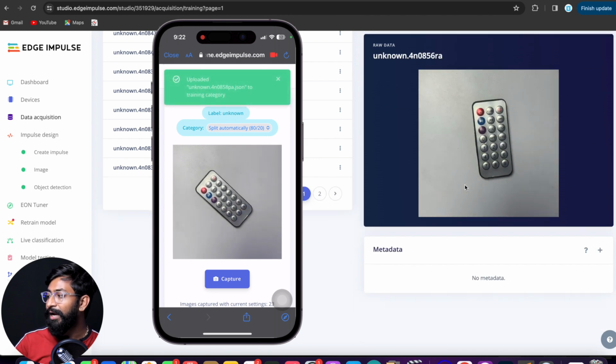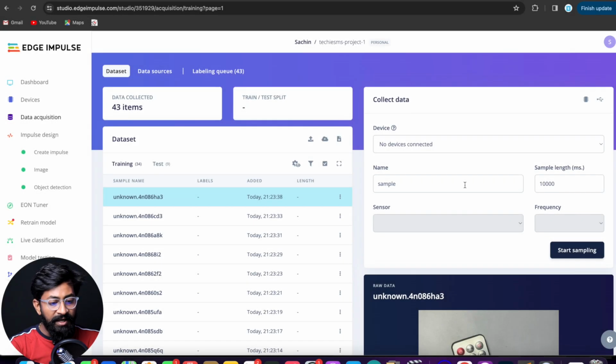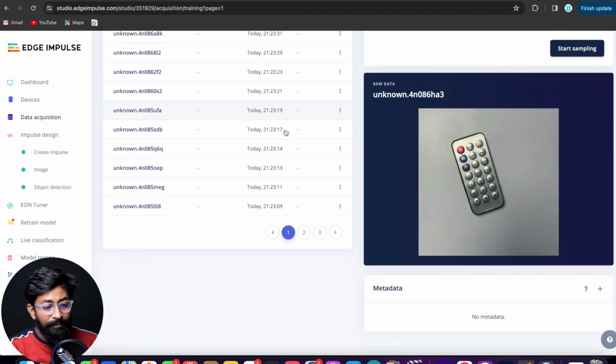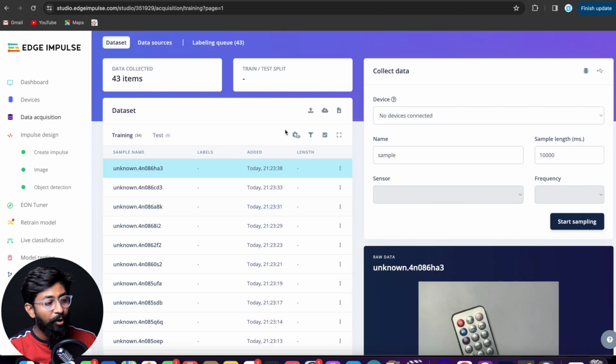Remember, the more the data, the more accurate the model will be. Okay, so I clicked around 23 images of this IR remote. So in total, I have 43 images, or 43 different data, of two different devices. So I think that's pretty much it for our first demo project of object detection.